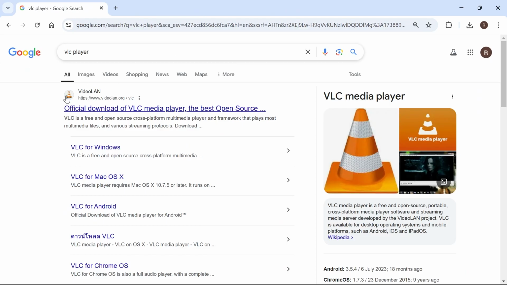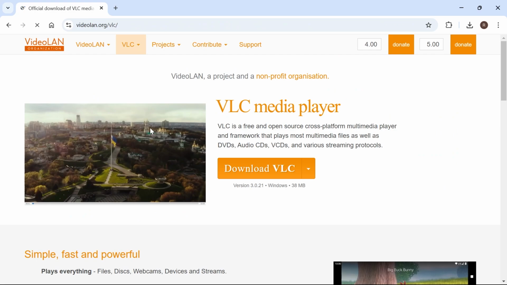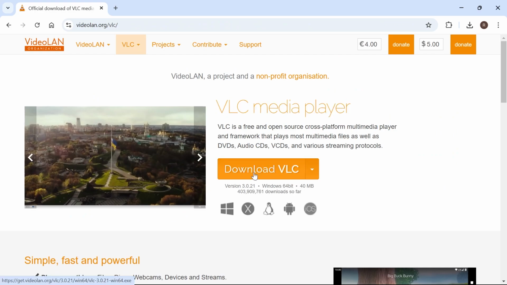Now, if you're on a Mac computer, then just head over to an internet browser and type in VLC Player, and you can click on this official download link here and download this directly to your computer.